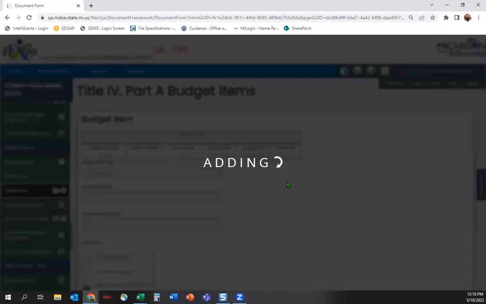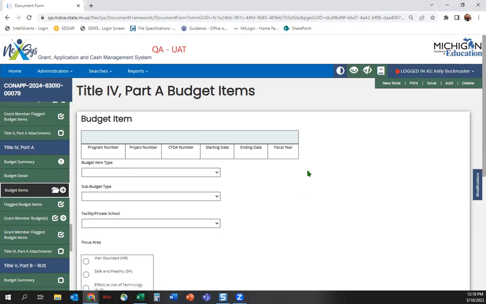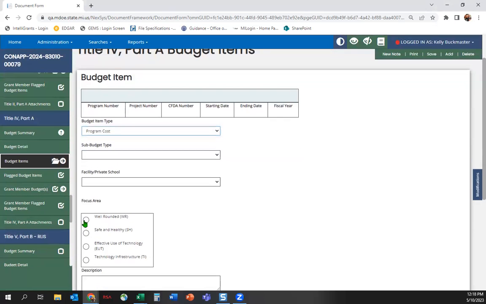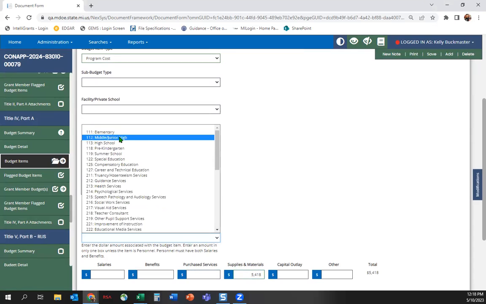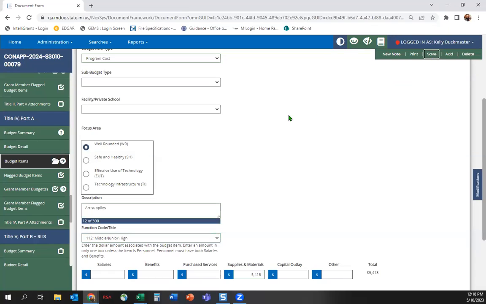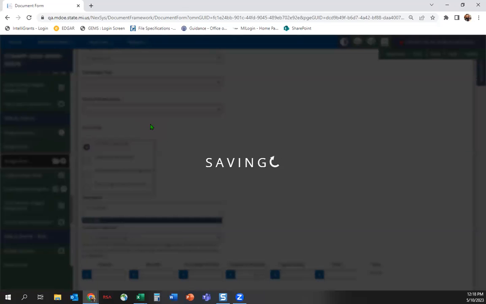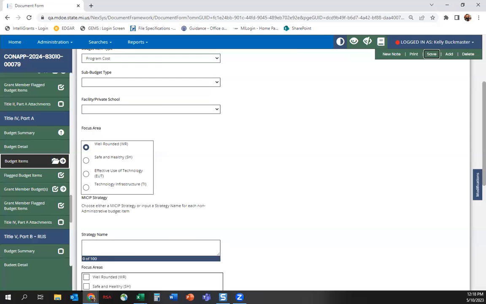All right, so we have 5,418 left to allocate, and let's say our new art program in the middle school needs some supplies. So normally we would want to see those itemized out. Again, to save time, we're going to just keep it generic. And I think we said 5,418. And it's a 112 because it's the middle school. And we'll save, and then we'll go back to budget summary and check to see our progress.